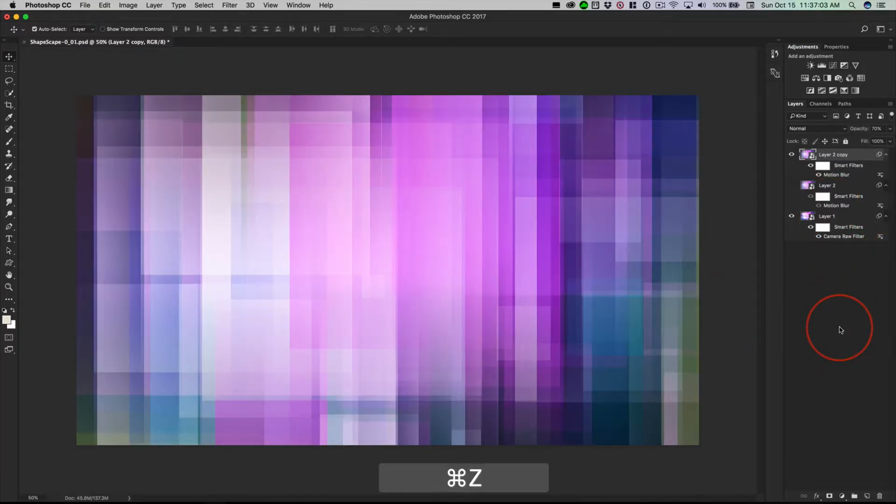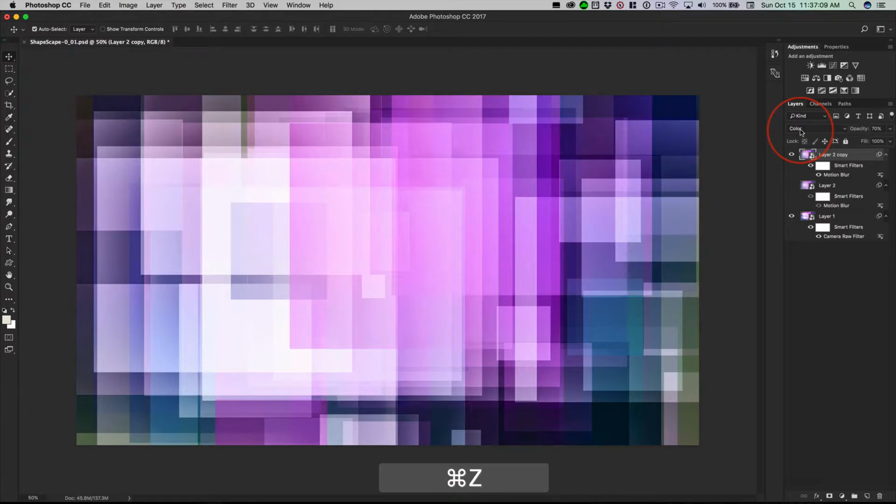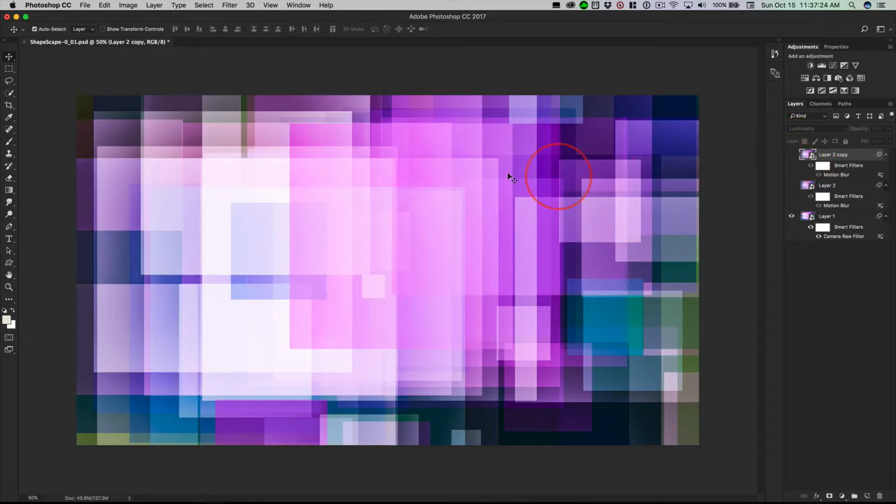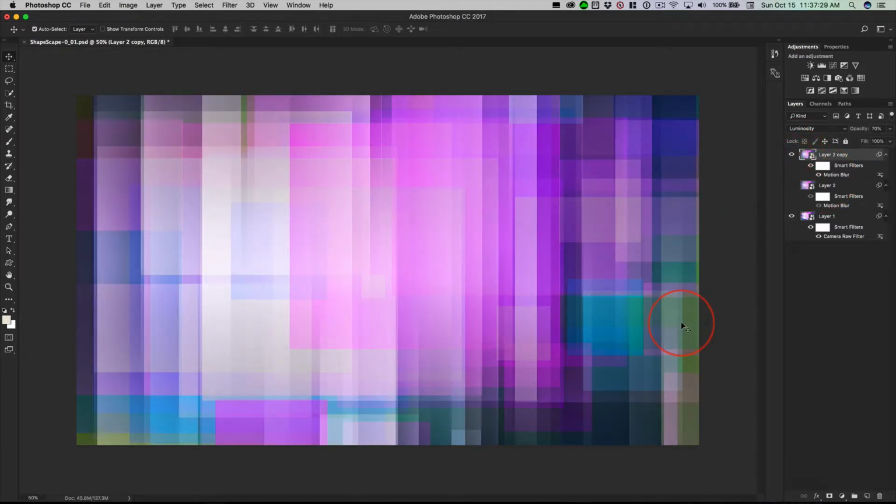If I hit Command Z, you'll see that's where we were with 70% opacity in a normal blend mode. If I hit Command Z, we switch to color and get a dramatically different effect. And the same thing if I hit Command plus, I'm going to go down to luminosity. Very different once again, and still playing off of that original, but getting quite a different look.